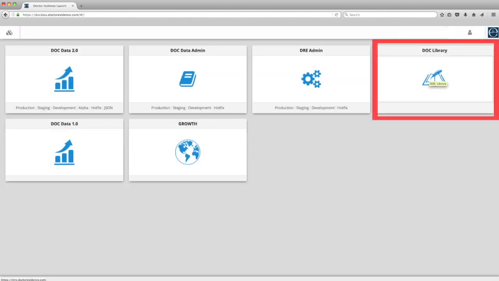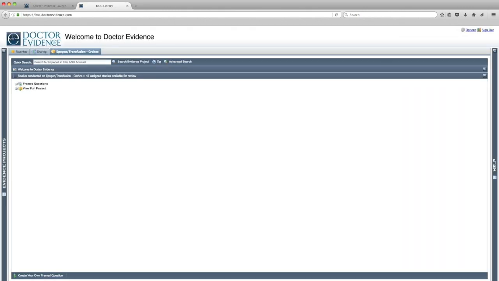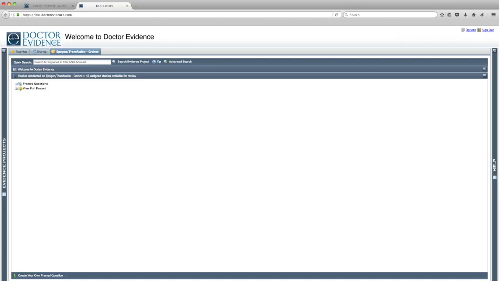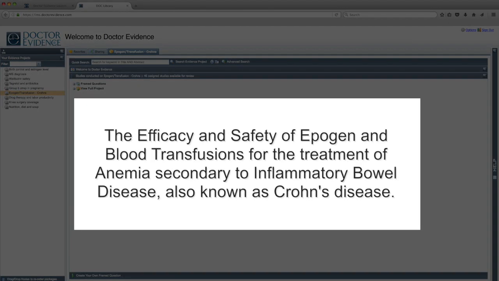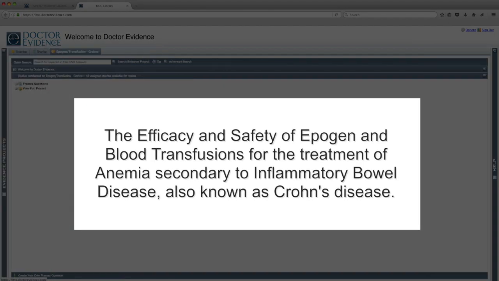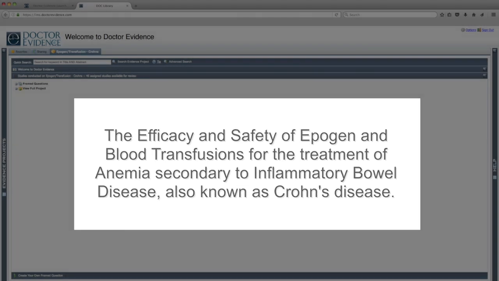Here, you'll click on Doc Library. Great! You have now accessed your library portal. This page is called the landing page. If you already have multiple projects, you can click on this arrow to view a menu of all of your Evidence projects. But for the purpose of this tutorial, we'll look at Marin's patient project on the efficacy and safety of Epogen and blood transfusions for the treatment of anemia secondary to inflammatory bowel disease, also known as Crohn's disease.